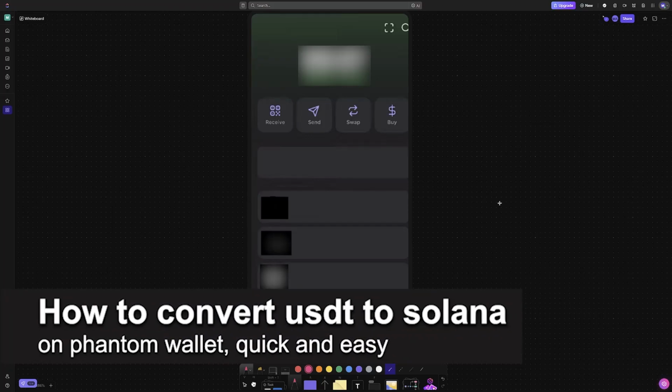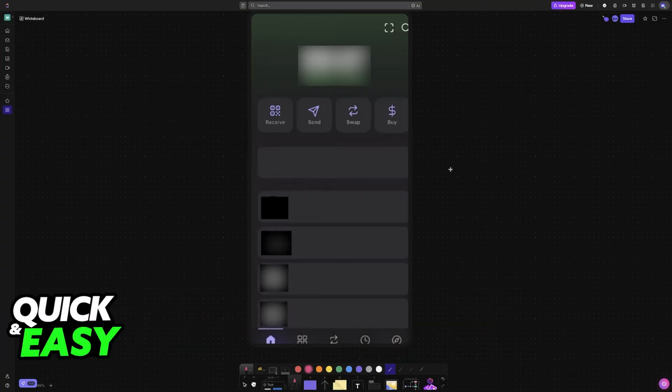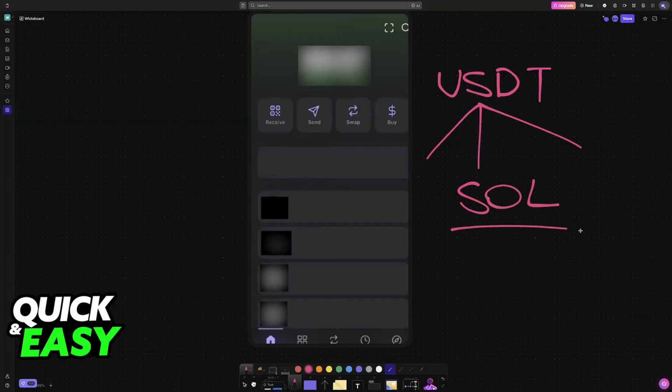In this video, I'm going to teach you how to convert USDT to Solana on Phantom Wallet. It's a very easy process, so make sure to follow along. Converting USDT to Solana or any other crypto asset available on Phantom Wallet is extremely simple. This is because this is a feature that they have available by default.